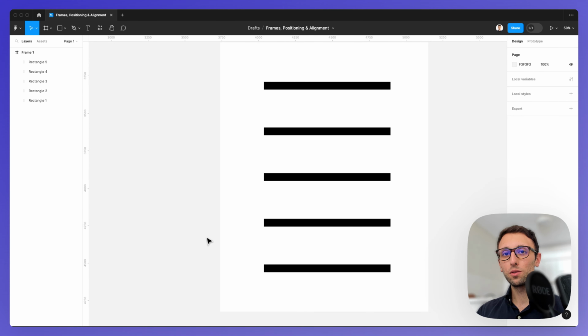Now I encourage you to take a moment and experiment, because this is actually going to be something that you're going to use extensively in your career as a designer. So it's really important to master and become familiar with these tools.